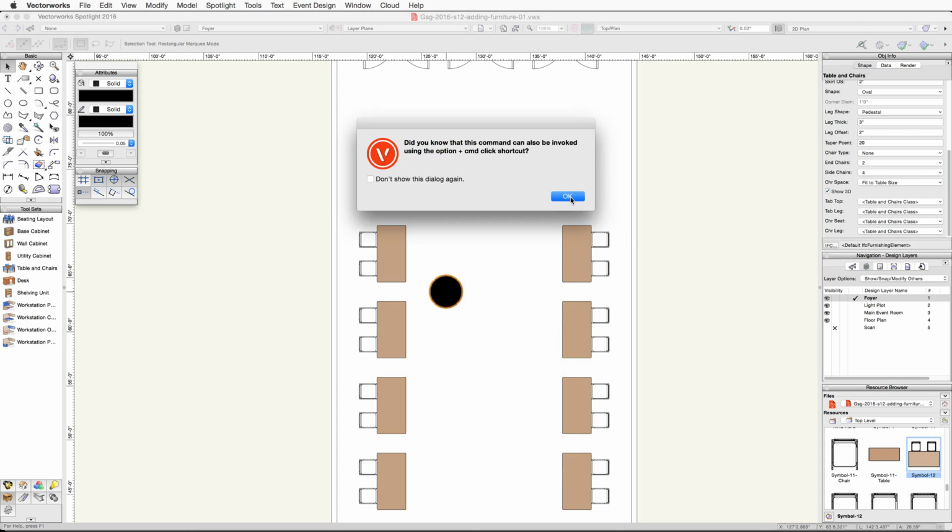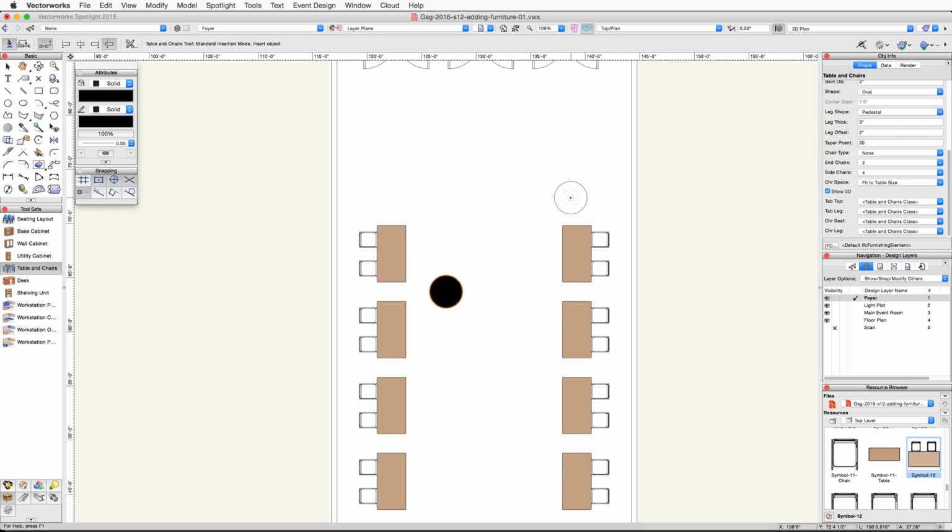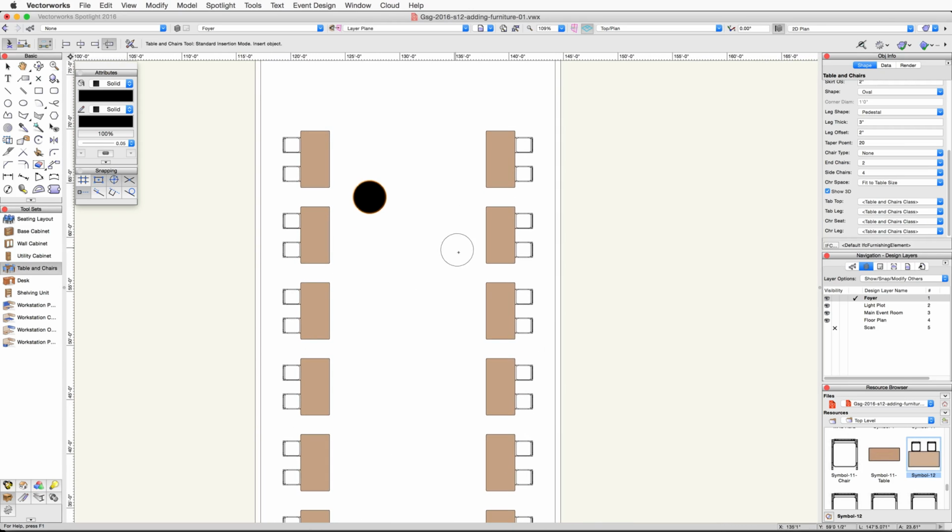Dismiss the did you know dialog. This command will activate the tool used to create this object and apply the same settings we used previously. Using smart points again, find the midpoint between the bottom midpoint of the second table on the right and the top midpoint of the third table on the right.